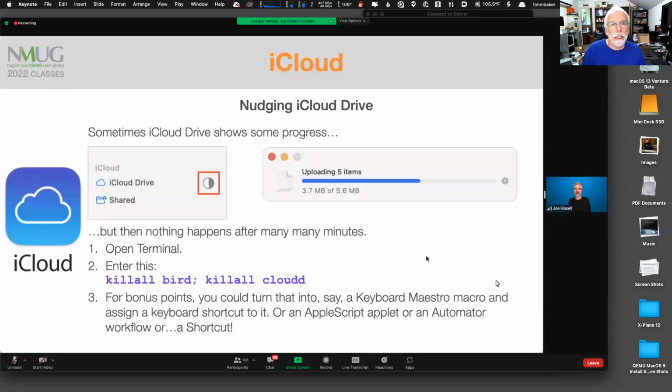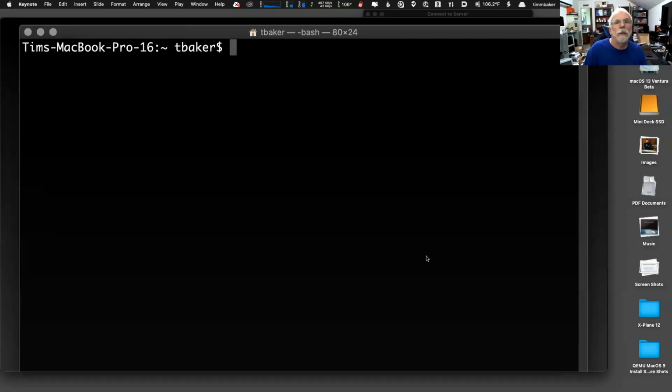This is a little command that I got last year from Joey Kissel, that he demonstrated the way to get iCloud Drive going again. You open up the terminal and you type killall bird, semicolon, killall cloudd with double D, and that will nudge iCloud into functioning.